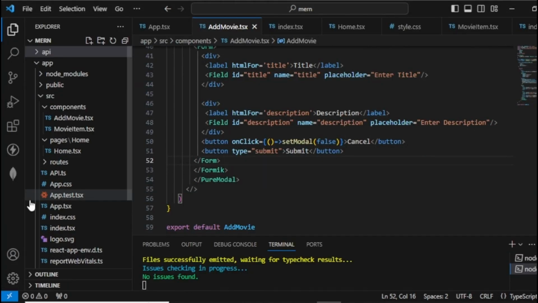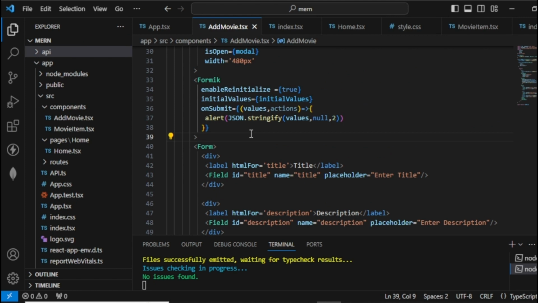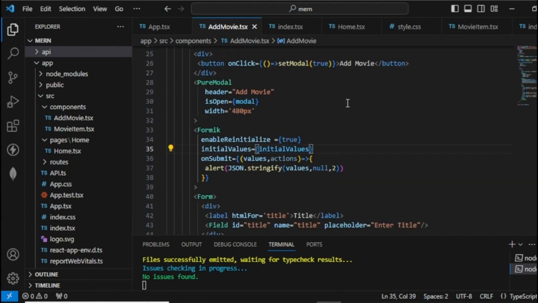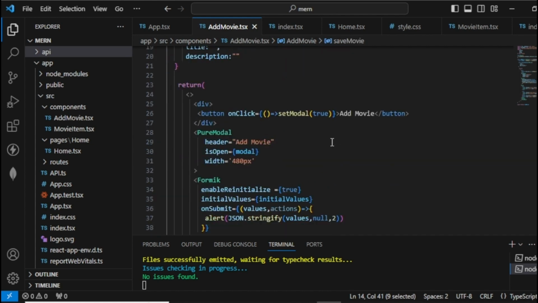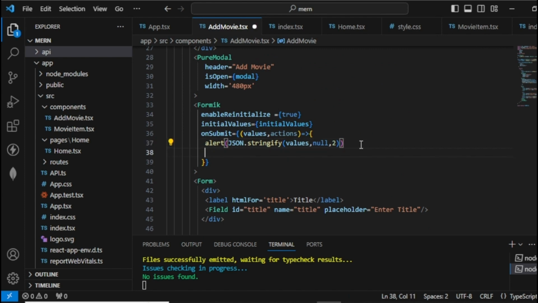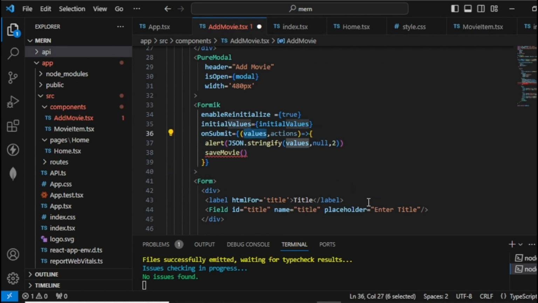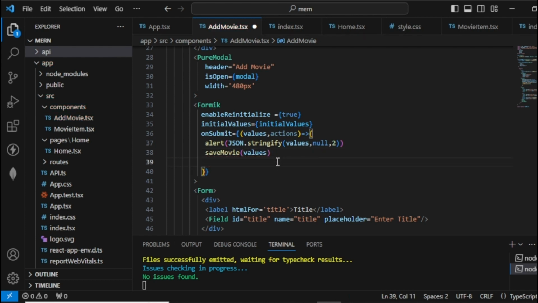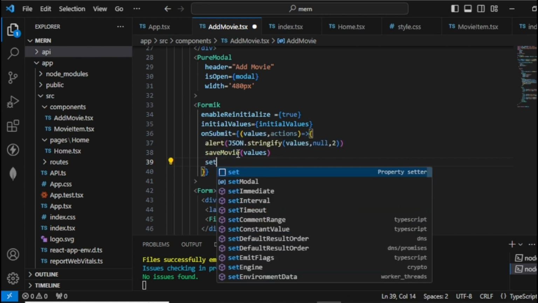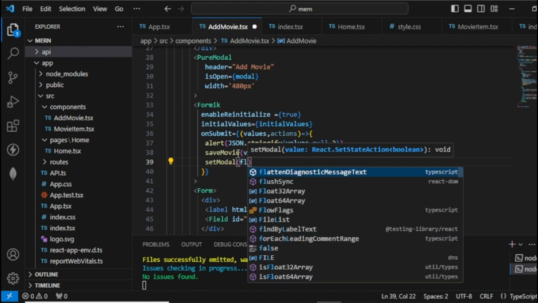Okay, next. On our next step, let's try now submitting this information to our function. Okay, if you recall, we set the save movie function, which is this one. So this time, since we already have the value, safe to say we can use this now in our form. So let's place that in here. So from here, let's pass the object, which is the values. And then next to that, we're going to set the modal to false. So this will close the form.